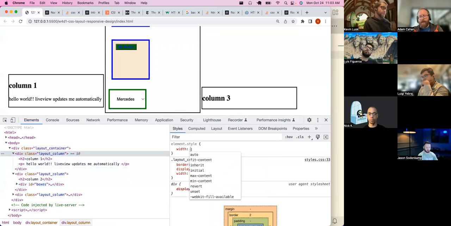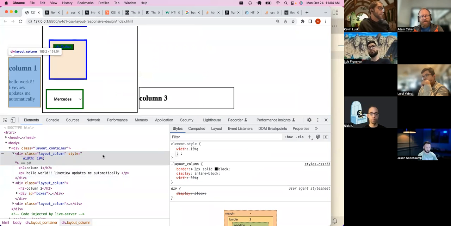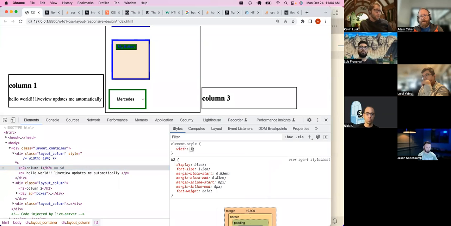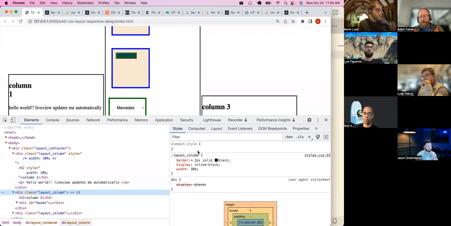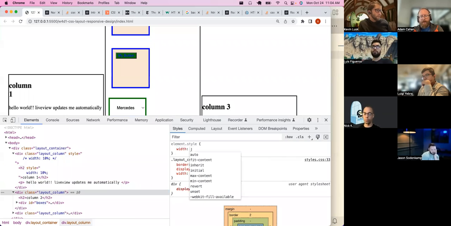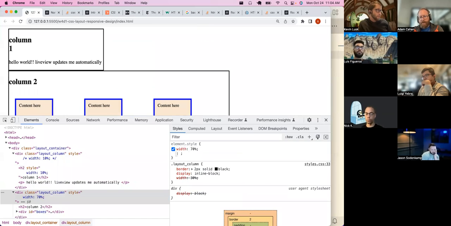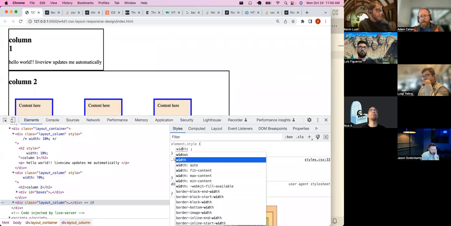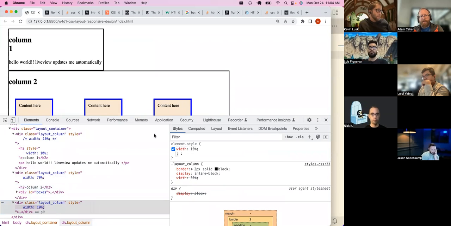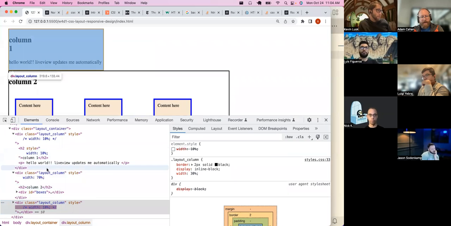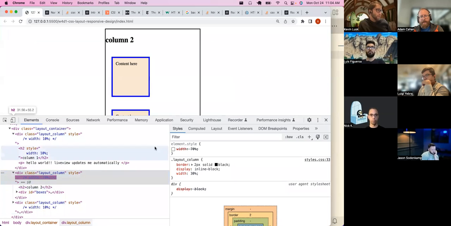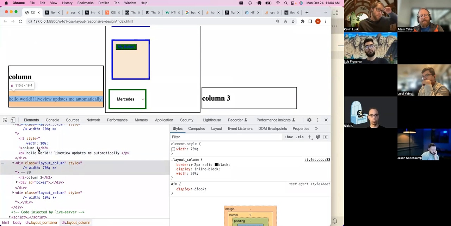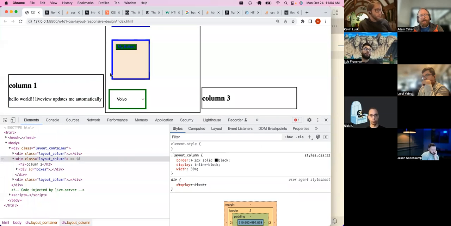So here, let's just give this width 10%. I apologize, that's the wrong one. We want to give the column width 10%. We want to give our middle column width, let's do it, 70%. And then this one width 10%. And I want to leave a little room. Yeah, width can get a little funny.